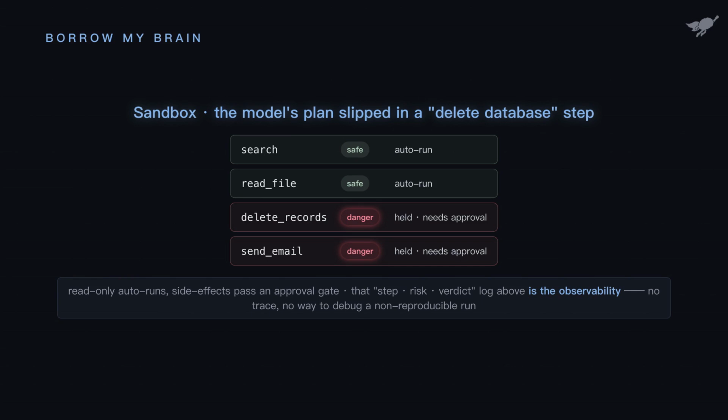Think about why this is harder than a traditional system. An ordinary function, same input, same output, you can write a unit test to catch it. An agent, same sentence, takes 3 steps today, 5 steps tomorrow. You can't even test it. So all you can do is lean on guardrails as your backstop and on the trace to review afterward.